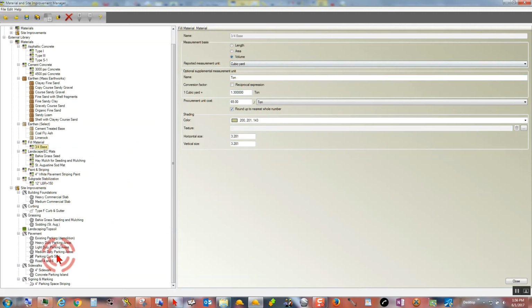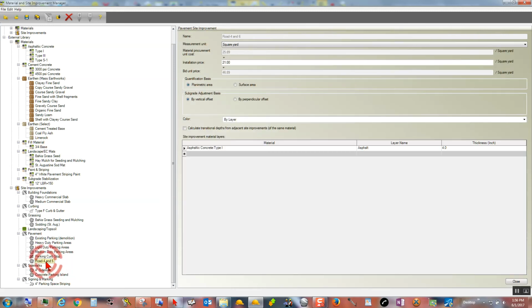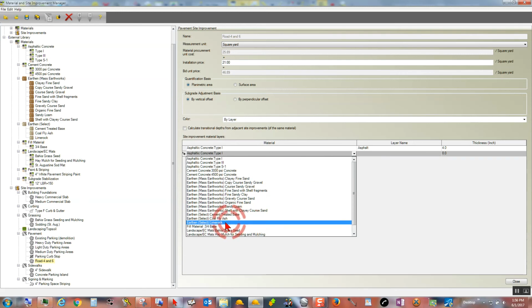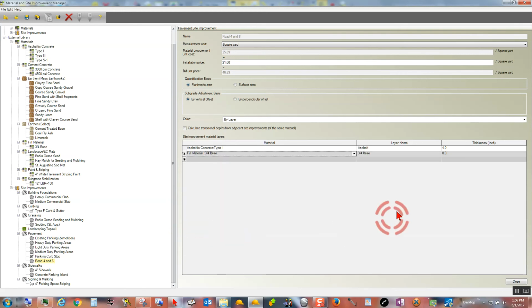And now, if I come back down here to my road site improvement, I will now be able to add that 3/4 base under my fill material. Here's my 3/4 base. Choose it. It says that's the name of it. I'll just say that that's base. And I'll say that I want 6 inches of that base. And so now I basically should have a 10-inch subgrade created by this site improvement, which would be my road 4 and 6 under my pavement category.